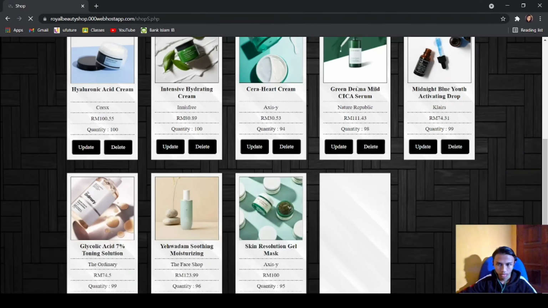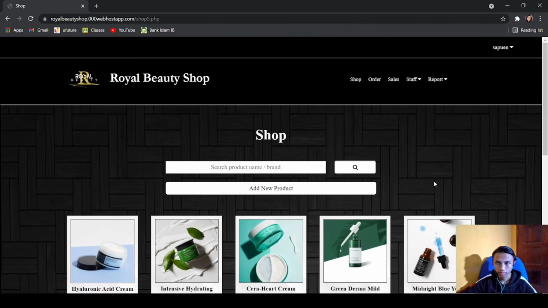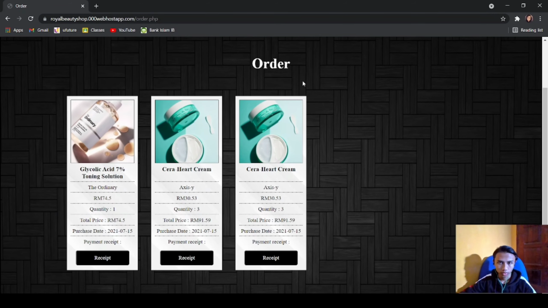As you can see here, this is the new product. Okay, next we go to order page. For order page, it will display all of the purchases from the customer. For each purchase, it will show the product information, the quantity, the total price, and purchase date. The staff can see the receipt of the purchase.